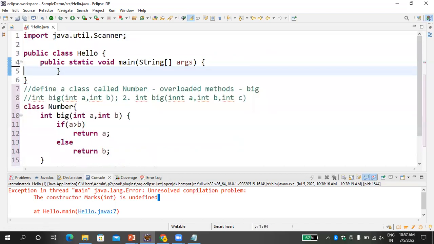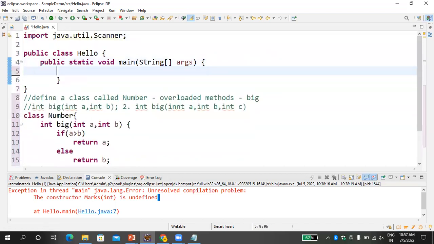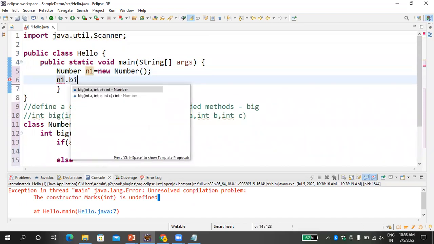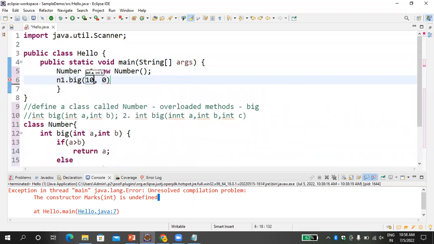I'm just talking about all these things, right? So I'll create the instance of my Number class: Number n1 is equal to new Number. So the Number class instance is created. Then I want to call the methods there. I'll say n1 dot big of 2 numbers, and I'll give the arguments 10, 30. It will give me which is bigger there. Understood? I'll print it on screen.